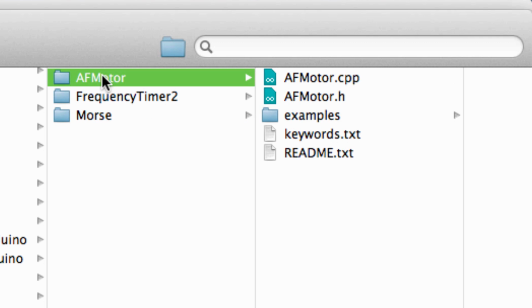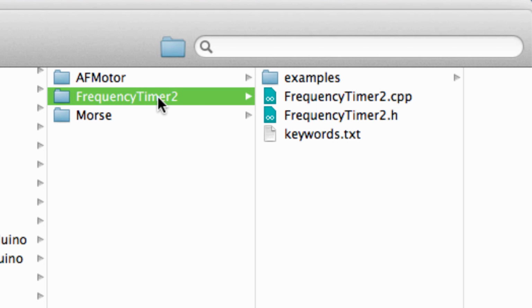Let's go into AF motor. Notice this, AF motor, and then the folder's name is AF motor. Frequency timer 2. Look, they're all the same. Frequency timer 2, frequency timer 2.cpp, frequency timer 2.h. It is absolutely necessary that all of those names are the exact same.